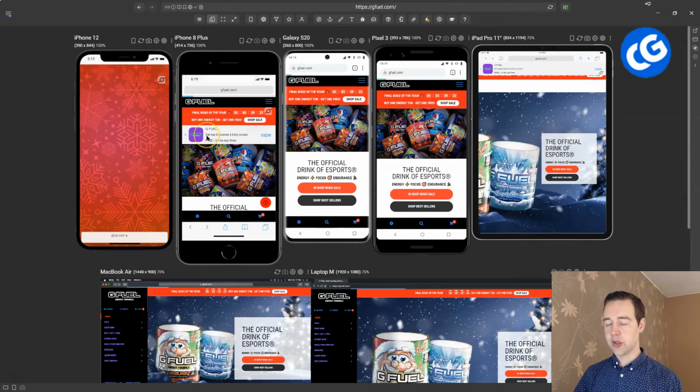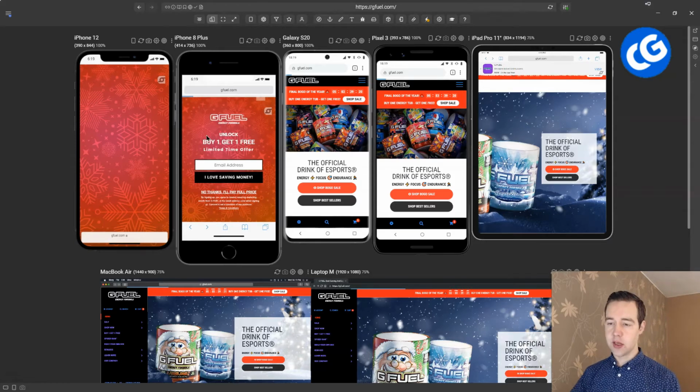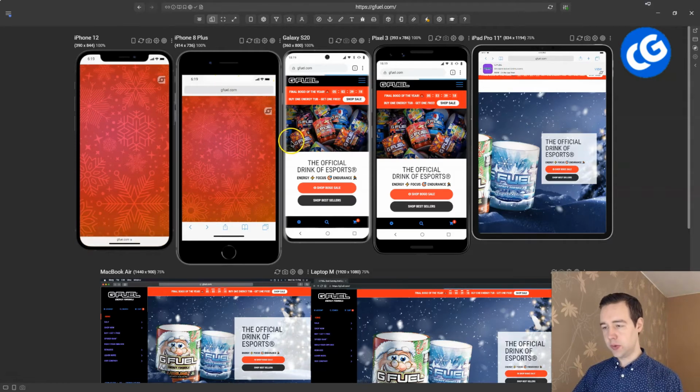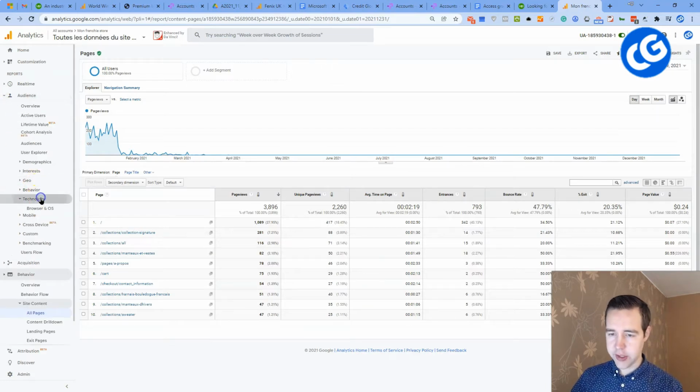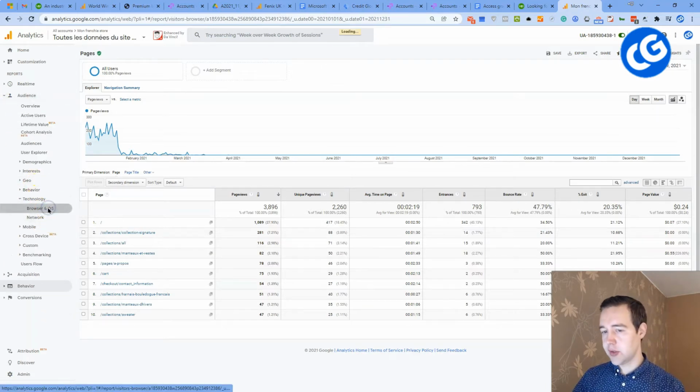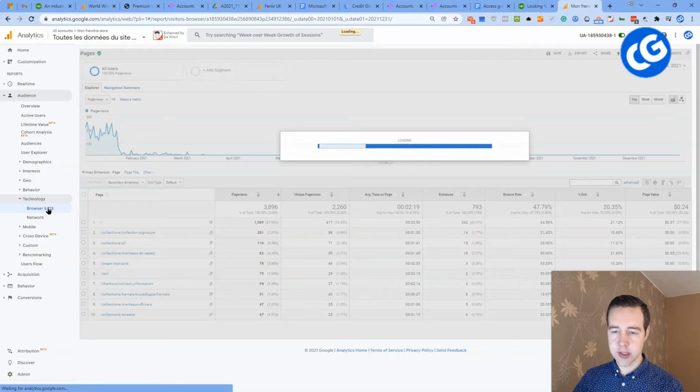So I'm just browsing through the site, go through all the key pages, and you can find out which pages would be the focus and which devices would be the focus from Google Analytics. So you can just go to your analytics, check behavior, all pages to see which pages are the most popular ones. And then you can see, for example, audience and technology, like see which kind of browsers they're using, which mobile browsers, etc. are popular.